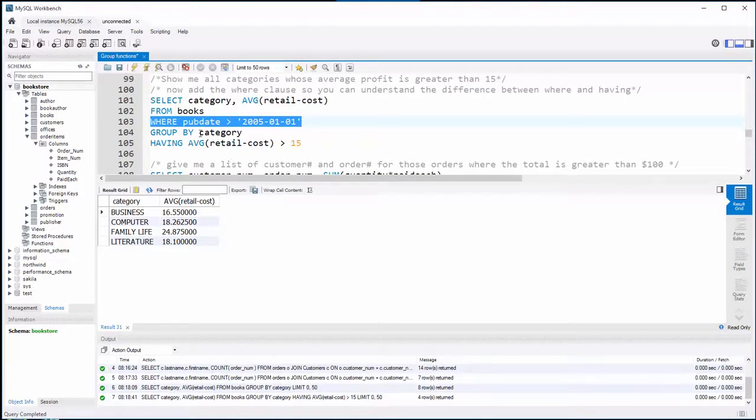Then it will group by category. So now it's going to take the remaining books, whatever is left, group them up by category, and then it's going to take an average of the retail minus cost in each of those categories. And finally, whatever groups are left, this will then eliminate those groups to only show me those where that average retail minus cost is greater than 15. So for instance, if I run this, the actual numbers are going to be a little bit different. Probably not for all of them, because some of these groups only have one book.